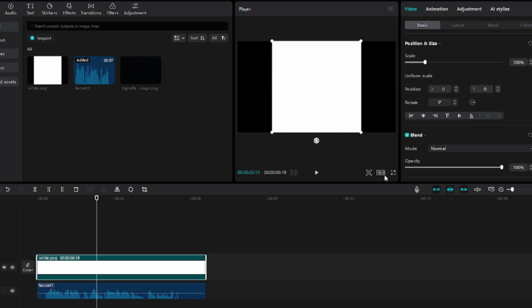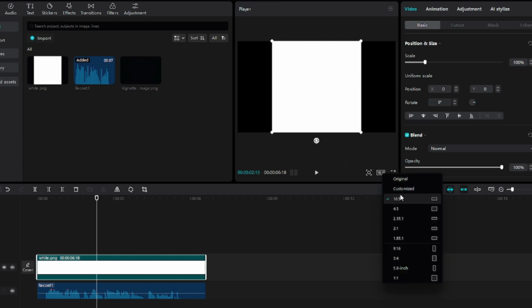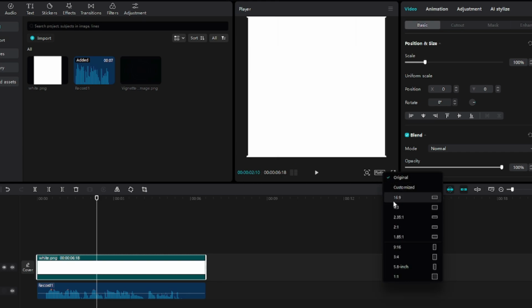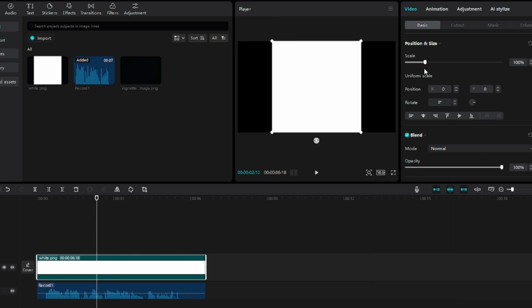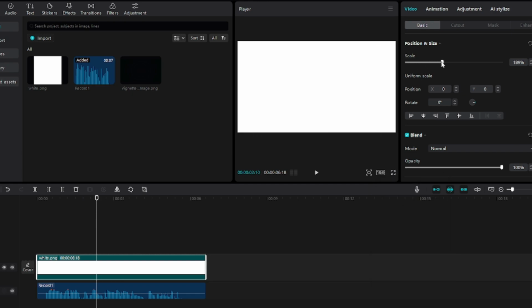Now, first things first, dragging this white PNG into the scene, and I'll just make it the length of this text. As you can see, it's already 16 by 9, but for you it will be something like original, so just make sure that the ratio is 16 by 9. Perfect. Now scale this up until it fills the entire scene. Perfect. So we're already halfway there.